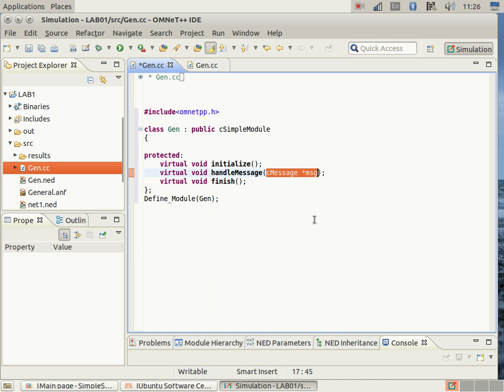Argument. That means this function, when it is called, we must give it something, am I right? Because handleMessage, we said, will be called whenever we receive a message, am I right? So the message that we receive, we give it as an argument. So when we need to talk about the message, this is the message that we are talking about. Finish will be called at the end of the simulation, and this one is just to collect results and statistics.